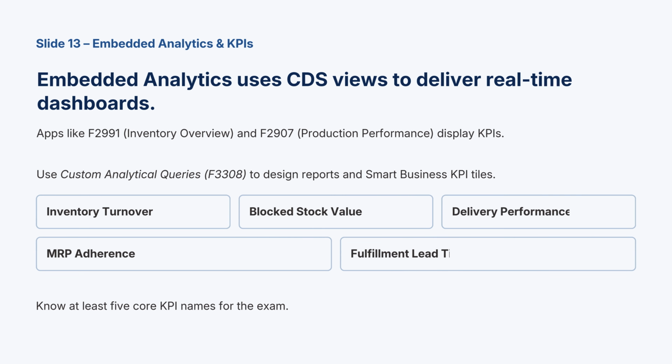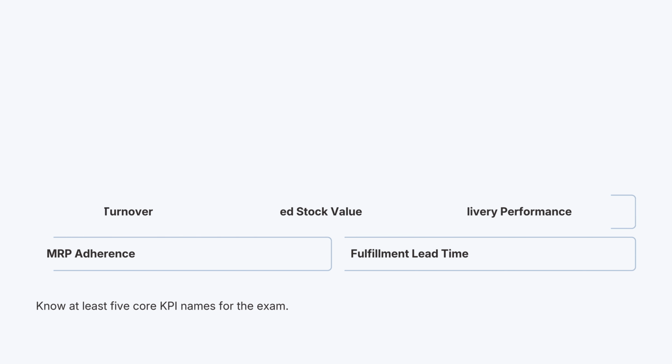Embedded Analytics and KPIs. Analytics are embedded directly in the S/4HANA core. Using CDS views, dashboards provide live performance tracking. Apps Inventory Overview F29991 and Production Performance F2907 show key metrics. Use custom analytical queries F3308 to create your own dashboards. Know the standard KPIs: inventory turnover, blocked stock value, delivery accuracy, and MRP adherence.